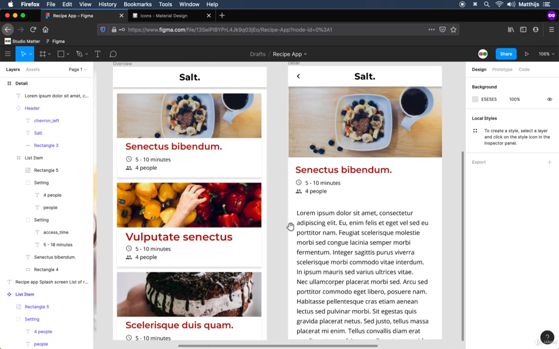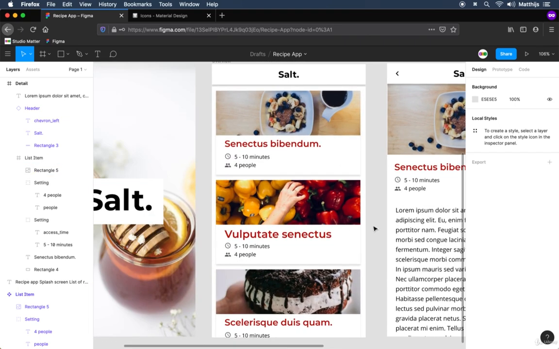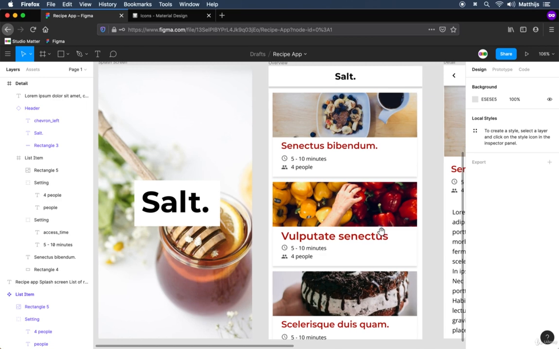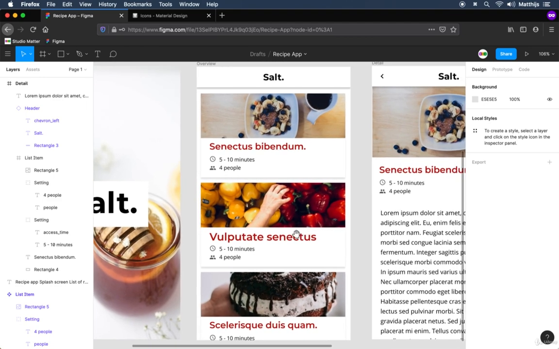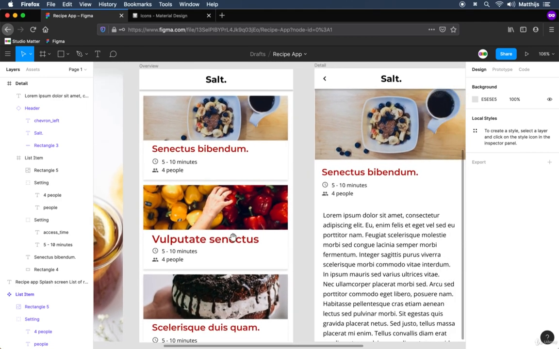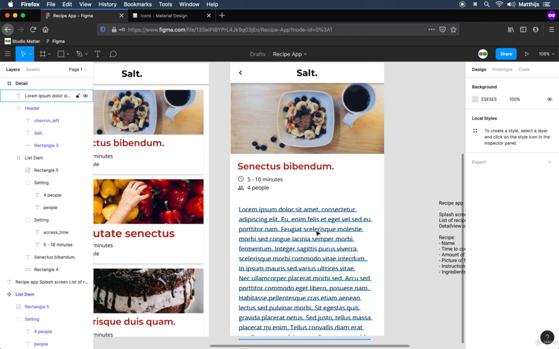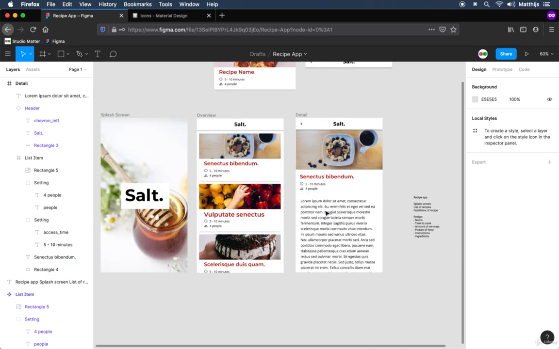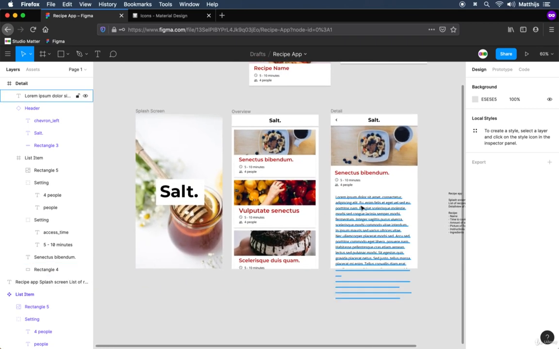All right, so there we have it. We have a very nice splash screen. We have an overview of all the recipes that we have in our app, and then we have a detail page where someone can look up the exact instructions for that recipe. So for the next lessons, we will look into how we make this an interactive prototype, and I'm looking forward to see you there.